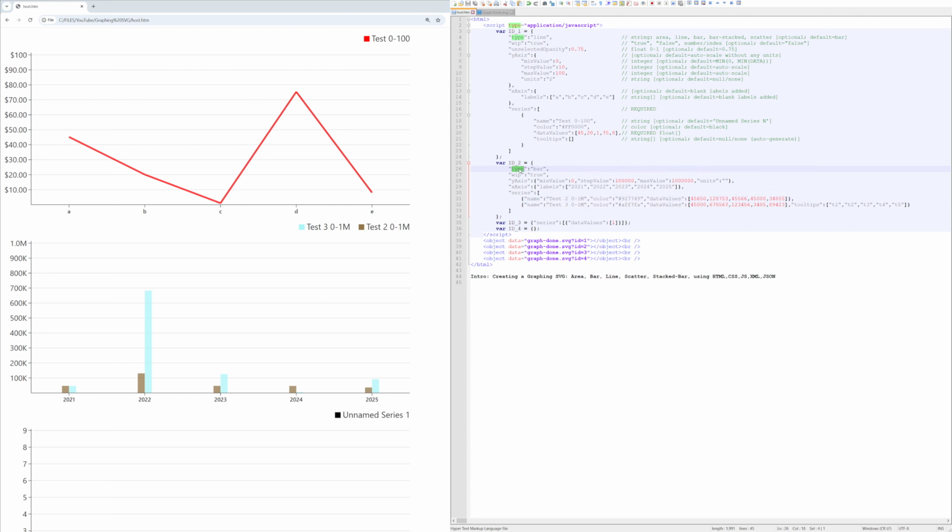And just for the sake of illustration, I'm going to change the type of this from bar to line. I'll save it and refresh. And so now we see the same exact data, but now it's part of a line chart instead of a bar chart. And back to bar.